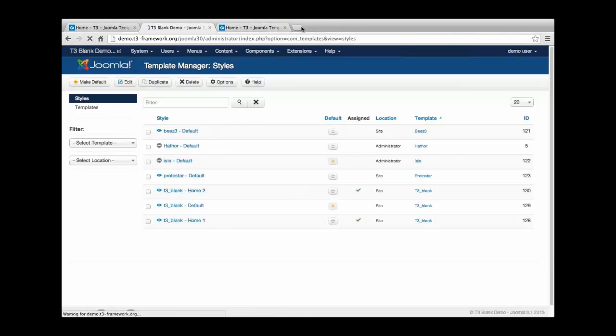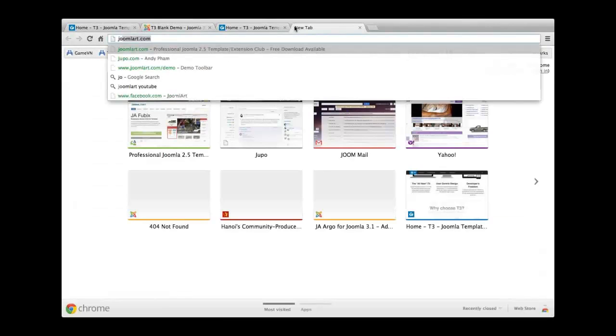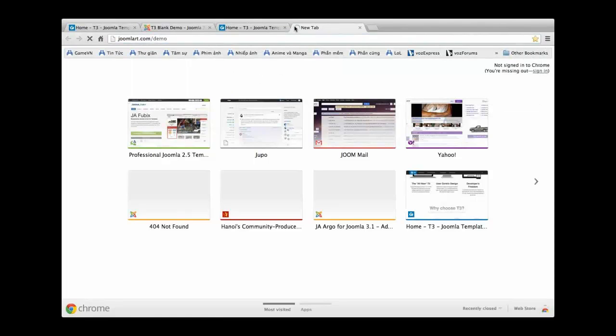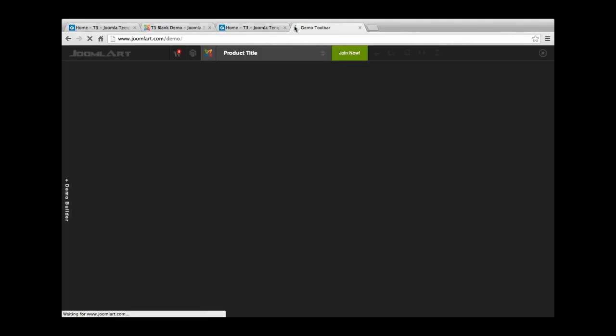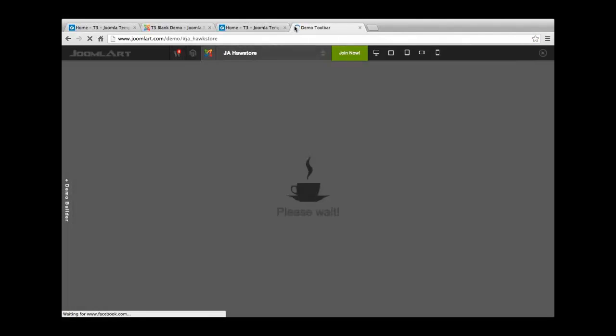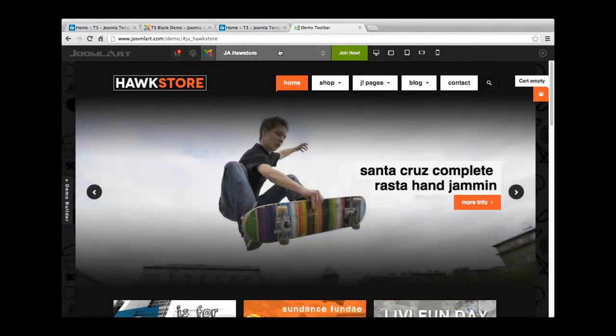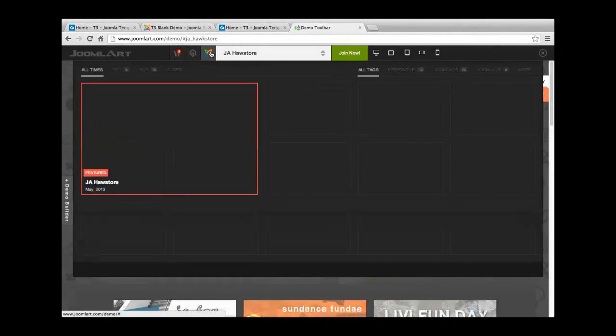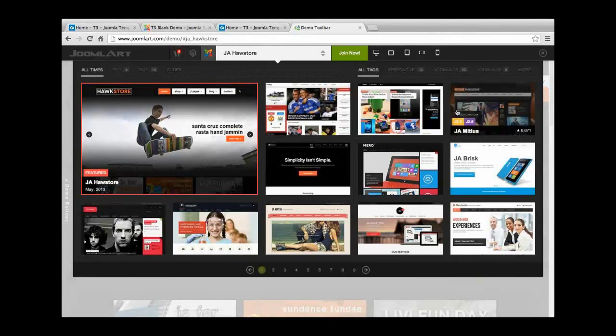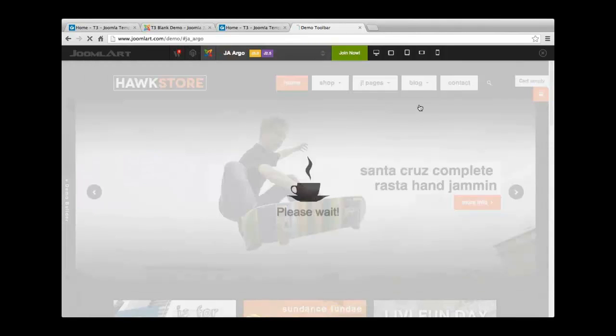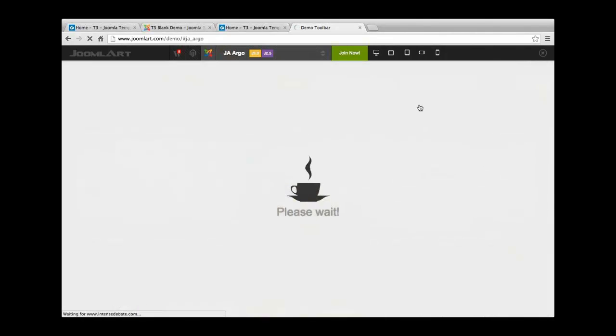Okay. Now another thing we'd quickly like to show you is if you go to the JoomlArt website and /demo, you can see what these websites will look like with graphics and content. So what we've done here is we've taken our products and we put them on a great demo site. So let's go up to JArgo, which is a great template for Joomla 3.0 or 2.5.